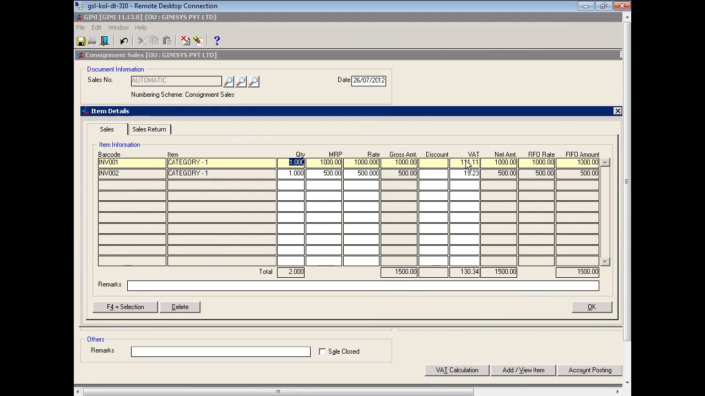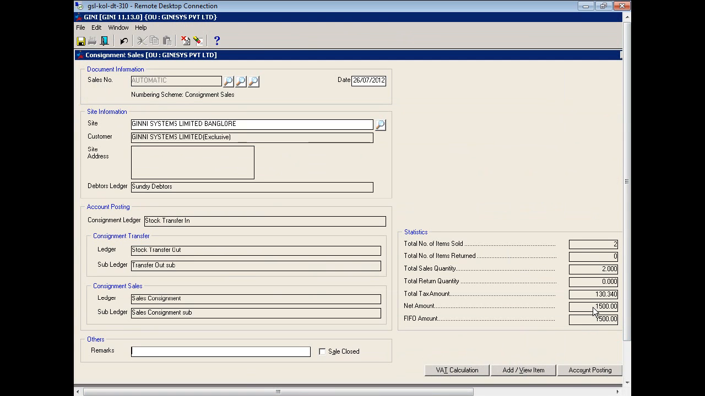So as you can see, now my VAT is auto calculated based on the percentage that has been provided for this region for this item. So that is how we can use the VAT calculation.